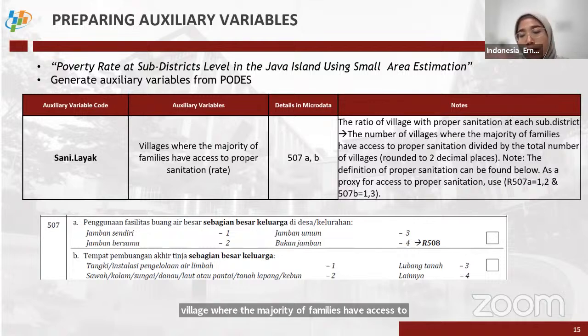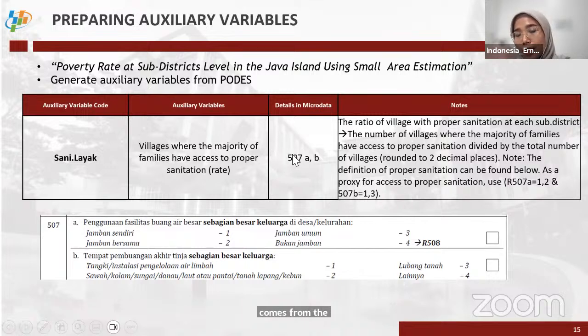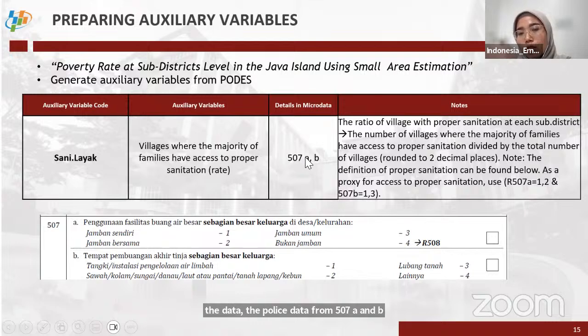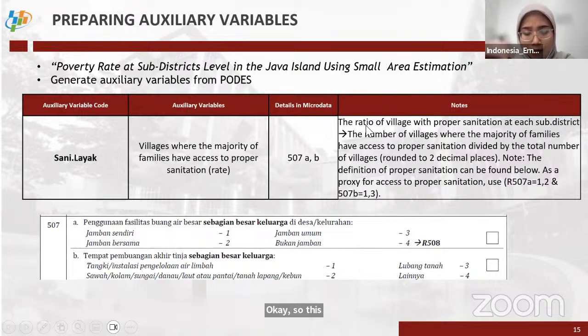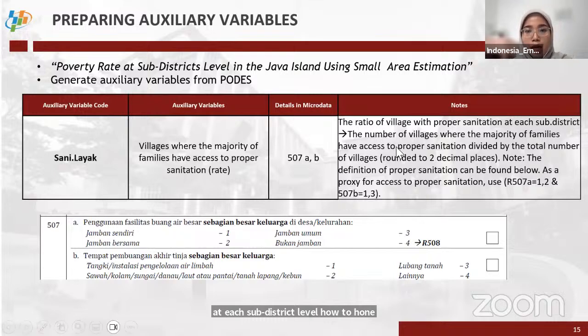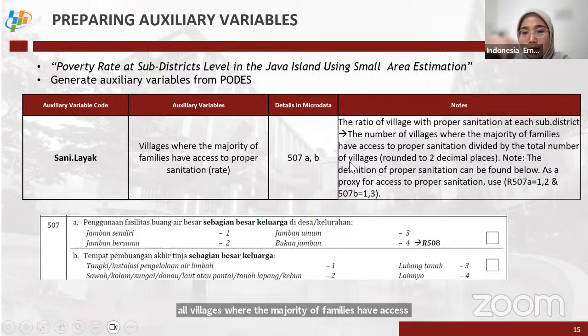Basically, the auxiliary variable tells us information about sanitation, and it comes from the PODES data, questions 507 A and B. So this auxiliary variable means the ratio of villages with proper sanitation at each sub-district level. How to count it? We count this auxiliary variable by dividing the number of villages where the majority of families have access to proper sanitation by the total number of villages.